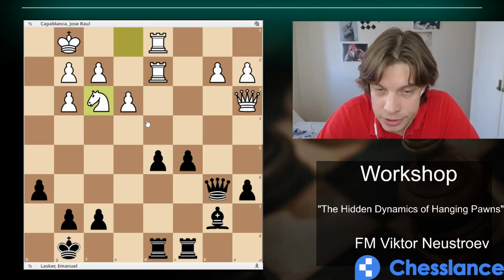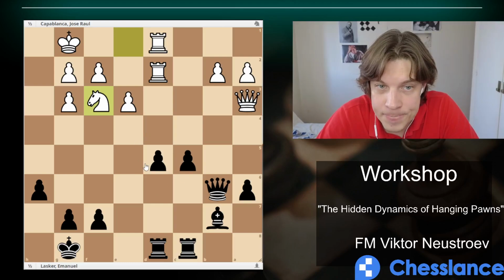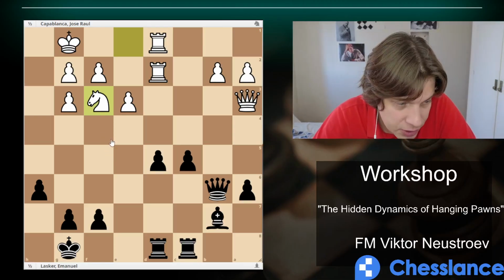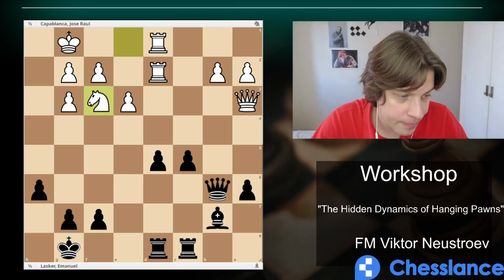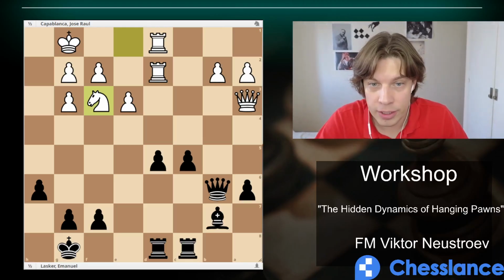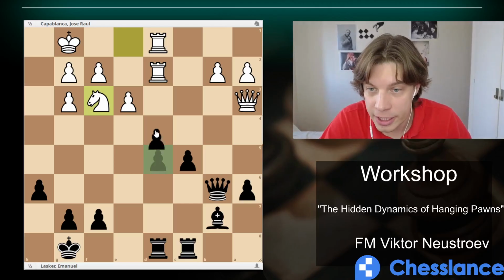These pawns are strong when there are a lot of minor pieces on the board, and these pawns are weak when there are only a few minor pieces, for example, like it is in this position. That's why this is where you have to look for hidden dynamics, and that's why d4 was played.